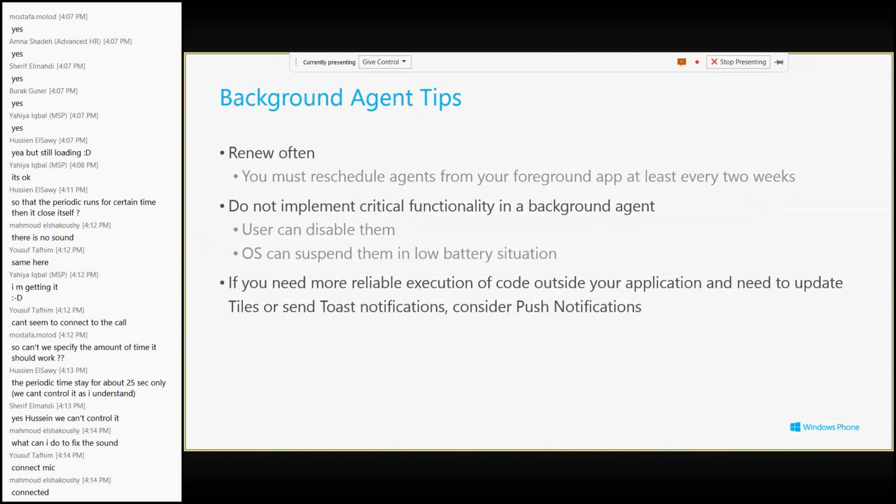So, background agent tips: you have to renew often. You must reschedule agents from your foreground application at least every 2 weeks or so. Or you can use the expiration time property of your scheduled task object to set the time after which the task no longer runs. This value must be set to a time within 2 weeks of the time when the action is scheduled, with the add scheduled action service that we've used earlier. So when the application associated with the task is running in the foreground, it may reschedule the task and reset the expiration time to up to 2 weeks. And I think I have an application on my phone that does the same.